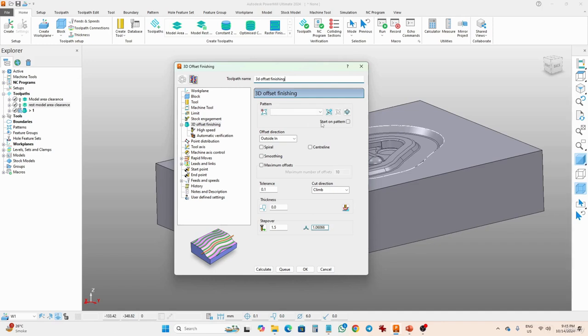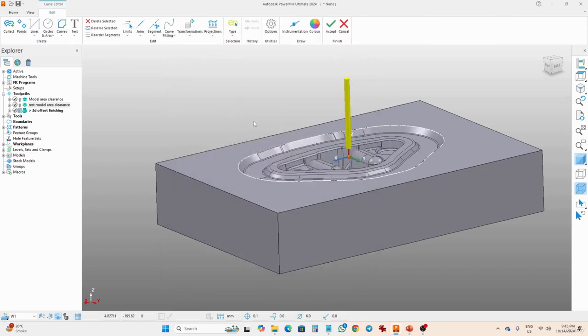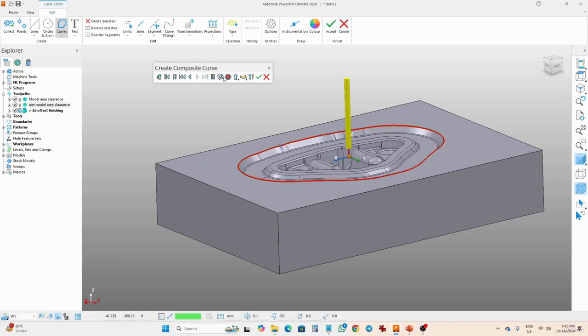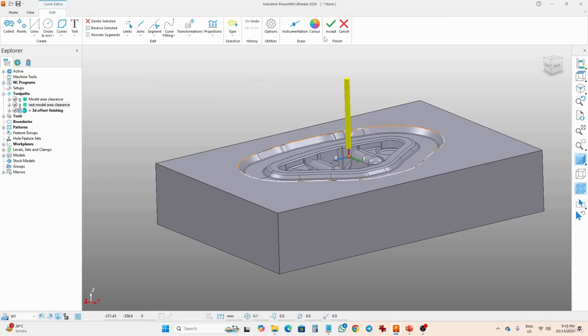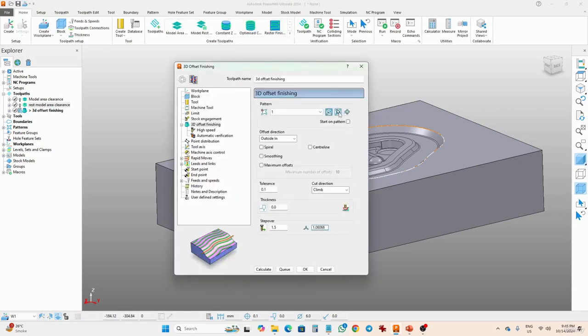So what we have to do is create a pattern. Just go and create a pattern over here. Select the curve like that. Accept it.